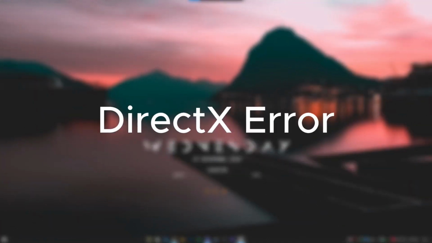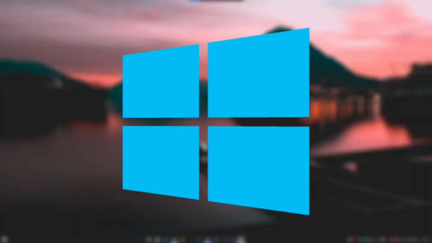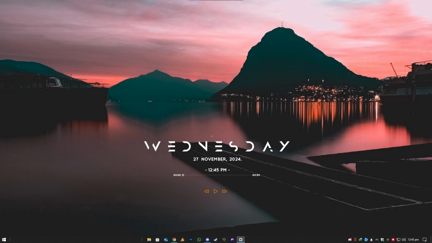Hey there, Explody FPS. If you're facing an internal system error occurred during DirectX setup on Windows 10 or 11, don't worry, I've got the solution. Let's fix this issue step by step and get you back to gaming or working smoothly.